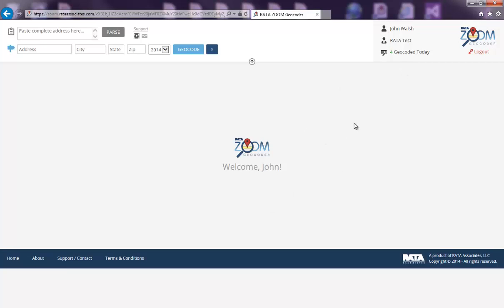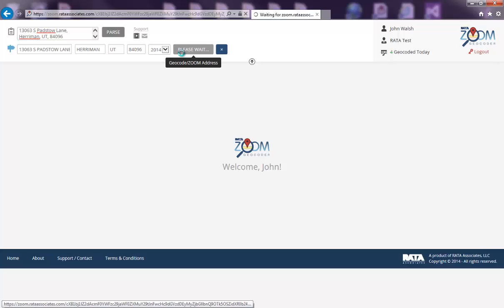Again, this is a very, very simple tool to use. You can enter addresses in two different ways. You can either key the different address parts into the different fields themselves and click geocode, or you can cut and paste, and simply either right click or use the Control V functionality to paste addresses into that field. Once they're here, you can click the parse button, and that will break up the data into the different elements as well, and then you simply hit geocode.